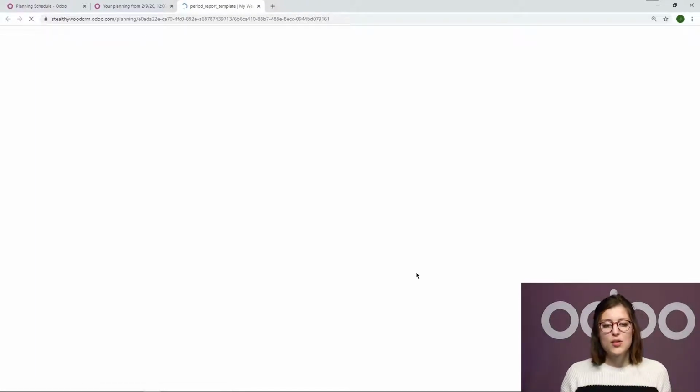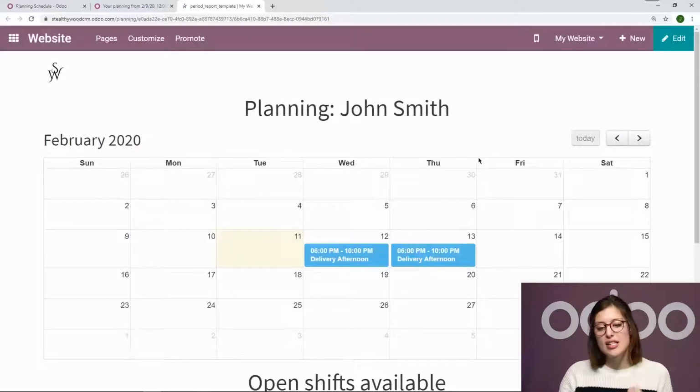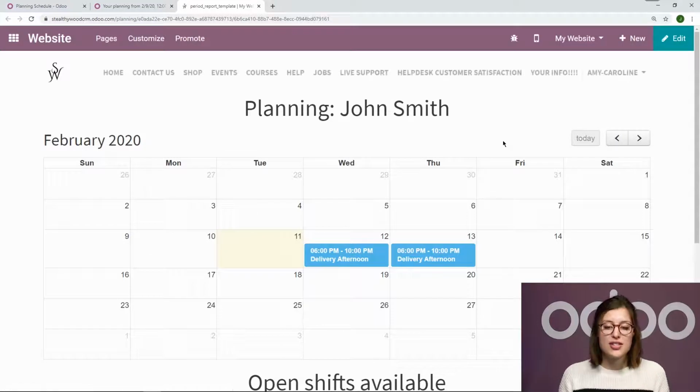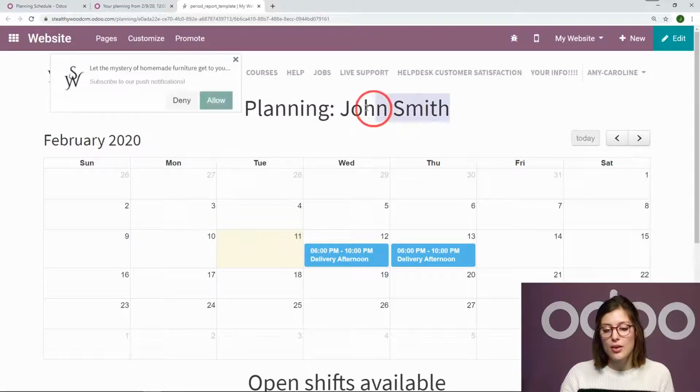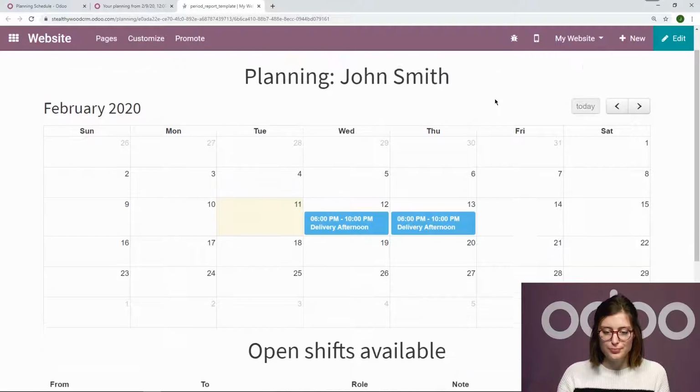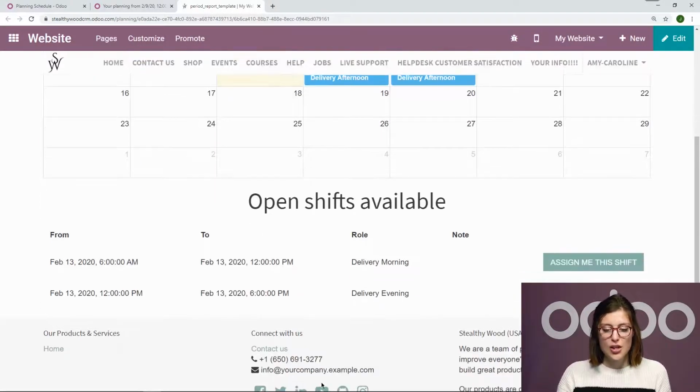All right, and then once we're looking at the calendar view, we're going to see all of the shifts that are scheduled for John Smith. Pretty clear and straightforward. And then we're going to see the open shifts available as well. So there's one delivery evening, one delivery morning. We have the date and also the time.